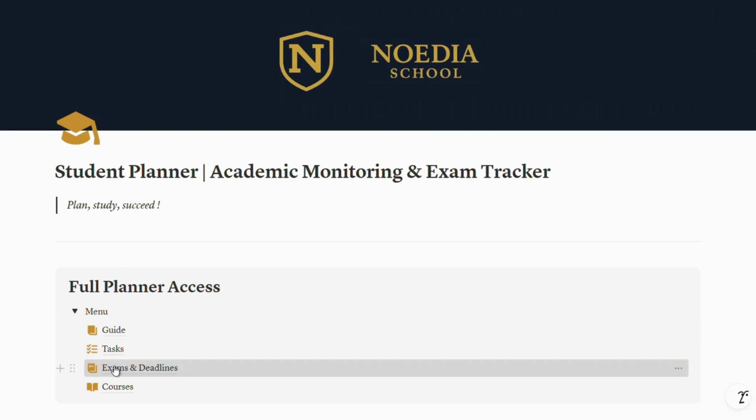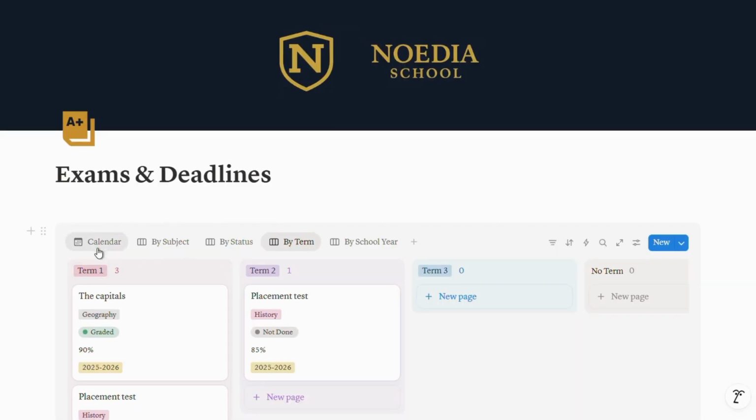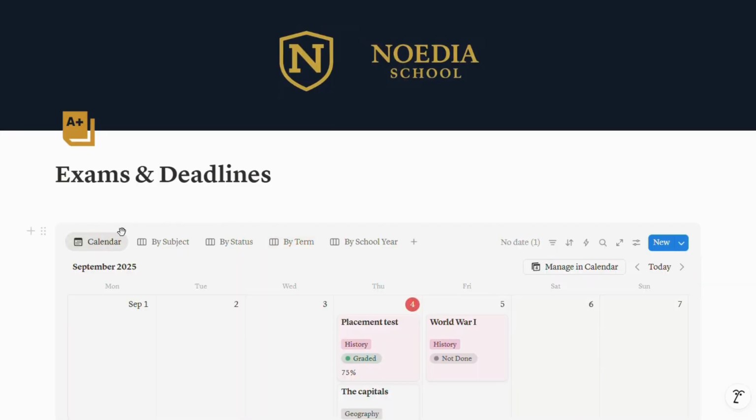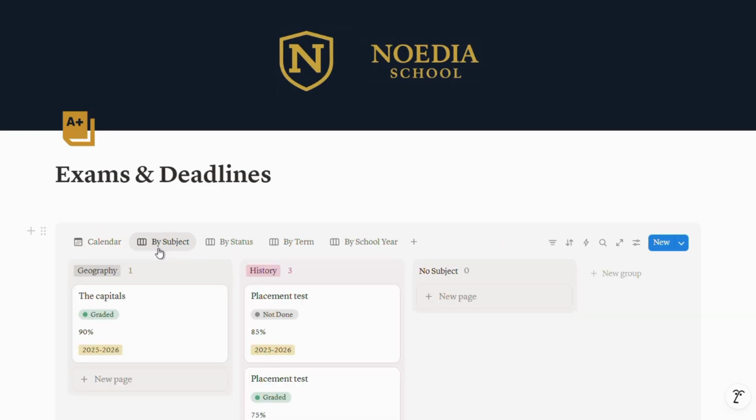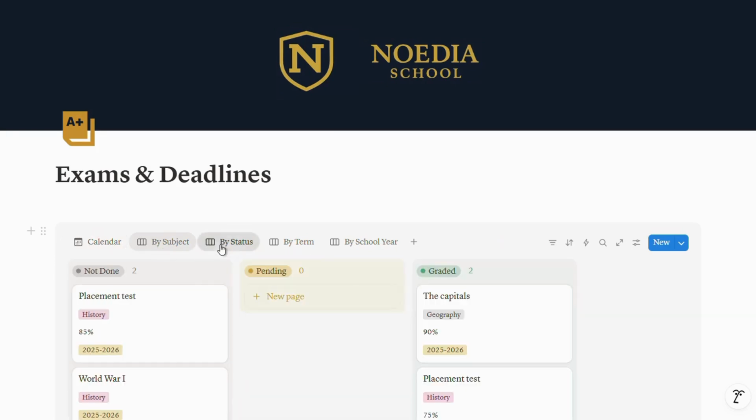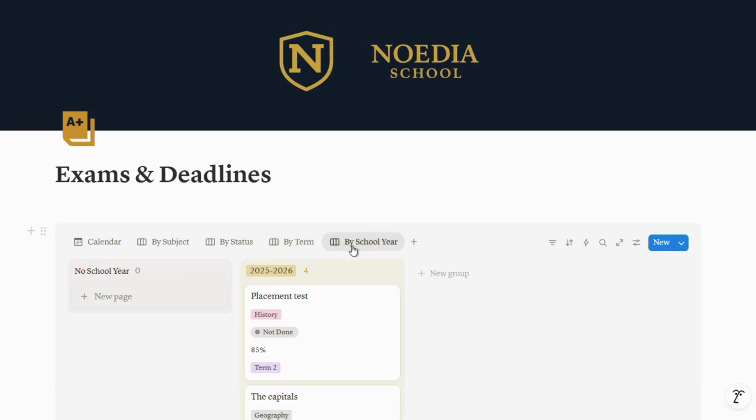The exams and deadlines page allows you to keep track of assignments you need to hand in or assessments and exams you have coming up. There are 5 different views: the calendar and exams sorted by subject, status, term, and school year. Adding an exam works the same way as adding a task, although you can enter more details.